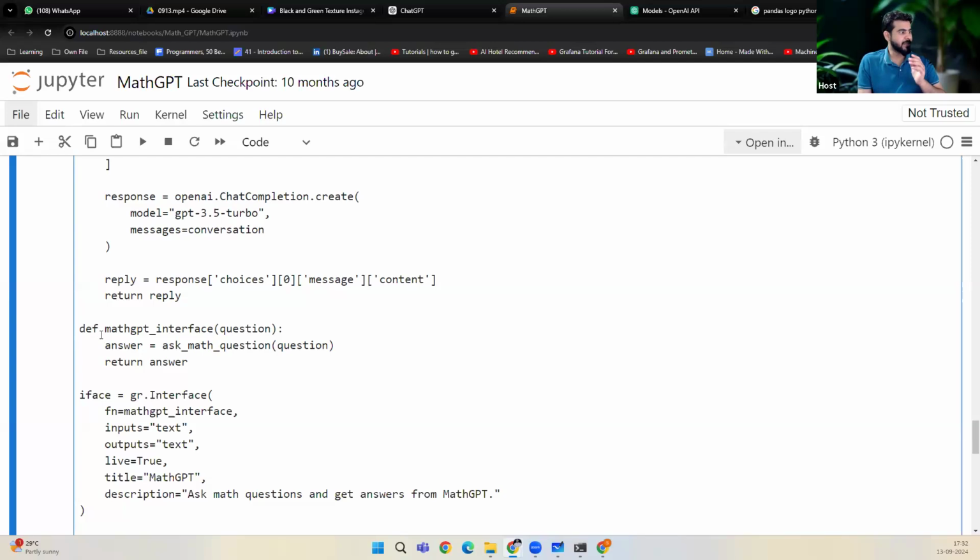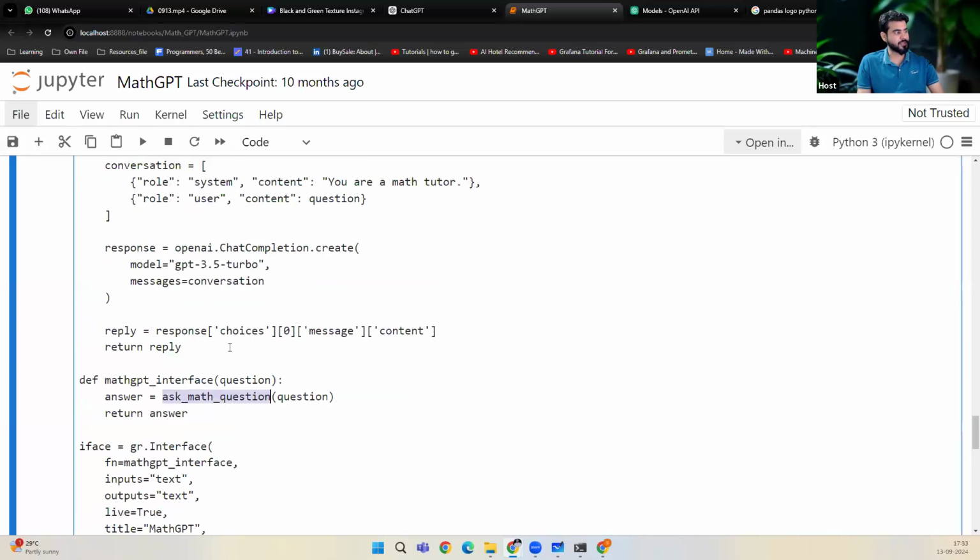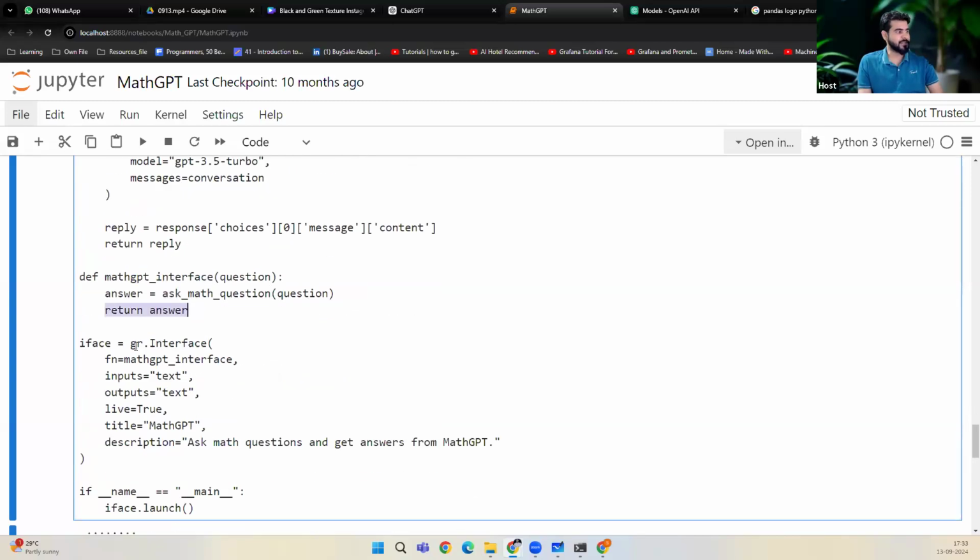Here I'm defining the function math_gpt_interface. This is the function name that I'm going to define, and here I define a variable called user_question, and a variable called answer. Based upon the question, the user can ask the question and then they will get the responses, so we return the answer. Now here I'm going to create the user interface: iface equal to gr.Interface.